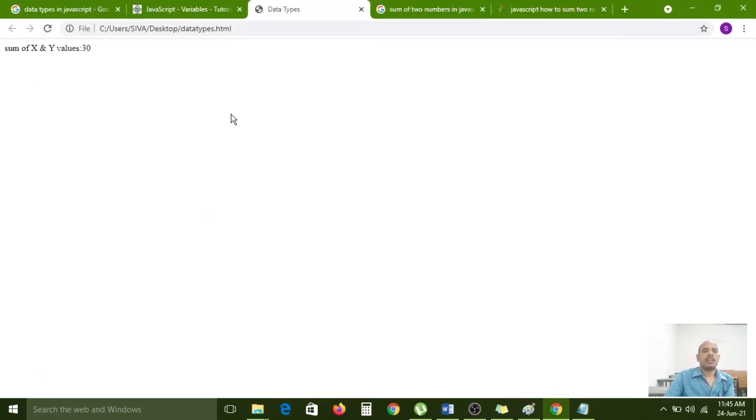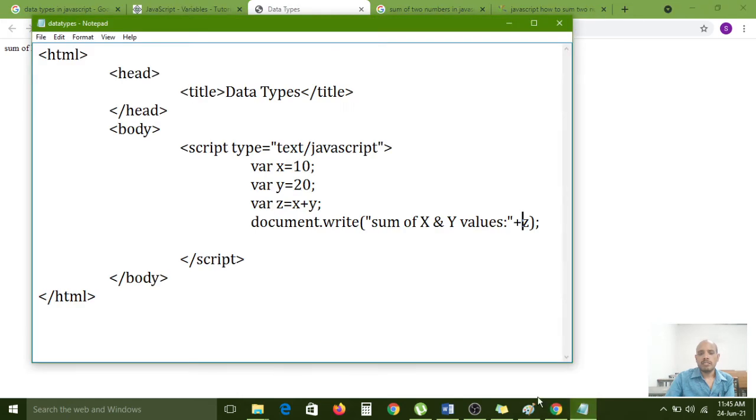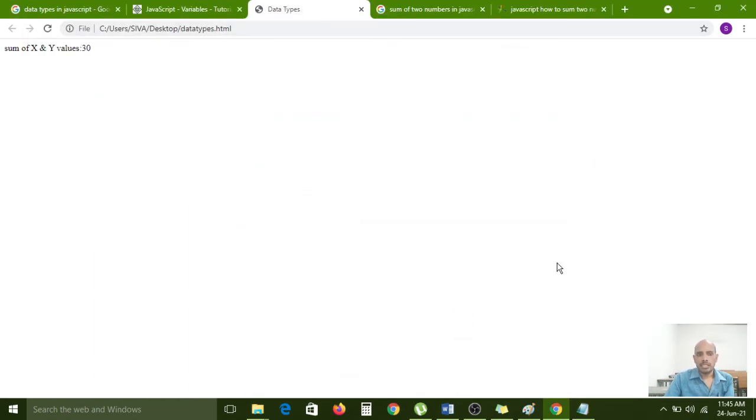So like that you have to use the variables. You have to use the var keyword instead of data types, right? If you do like this, then the data type is decided based on the given value.